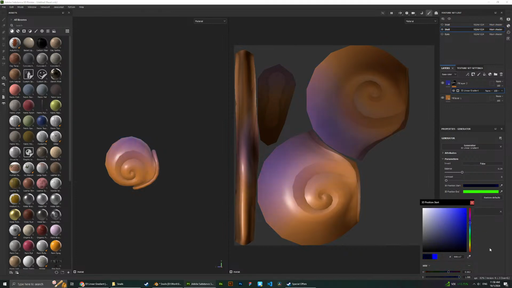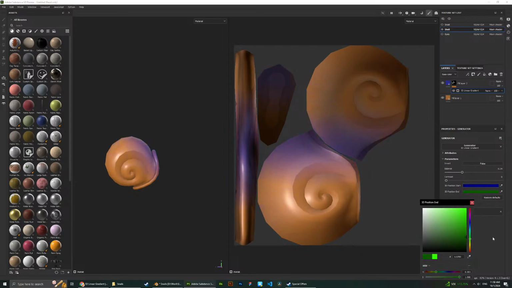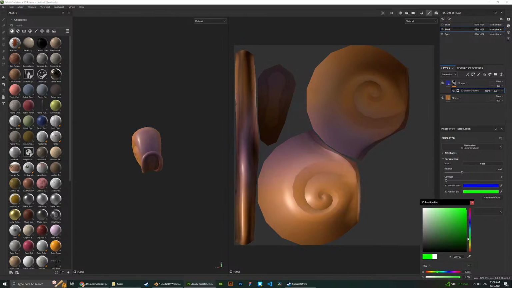But what happens if I want it more on the center? Do I bring it darker, or do I bring it lighter? Bring it lighter. It messes up. If I bring it red, it goes this way. But I want it green. Green.